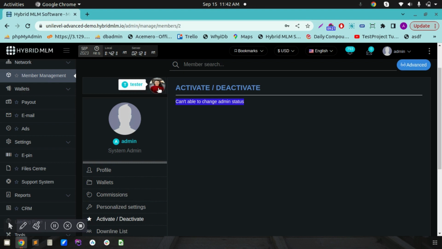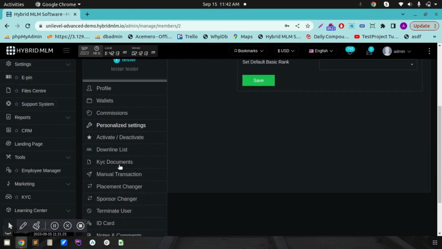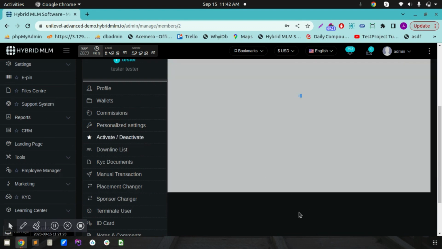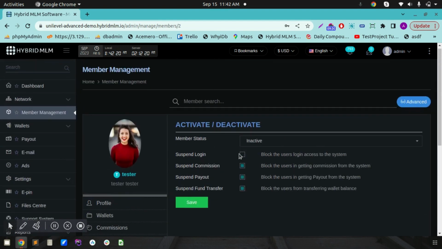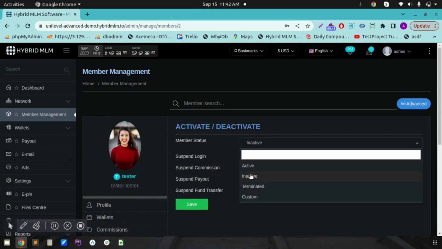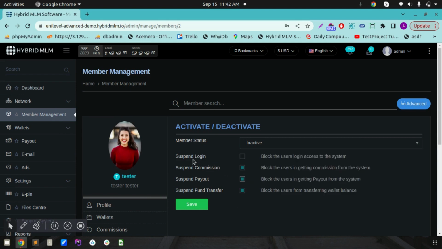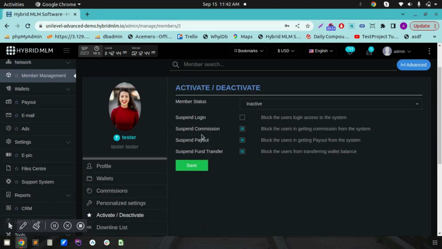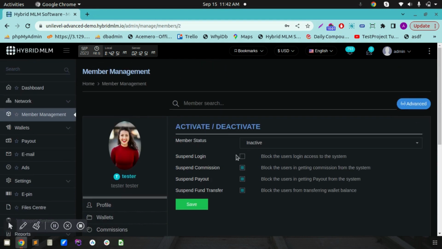We are selecting a user here, and by clicking this active or deactivate feature, the admin can activate or deactivate that user's entry or any other activities in the system. Clicking the inactive section will result in suspended commission, suspended payout, and suspended fund transfer for that user. But the user can still log into the system.